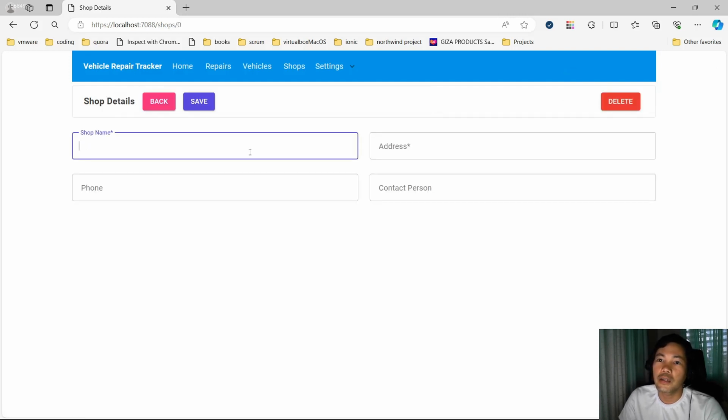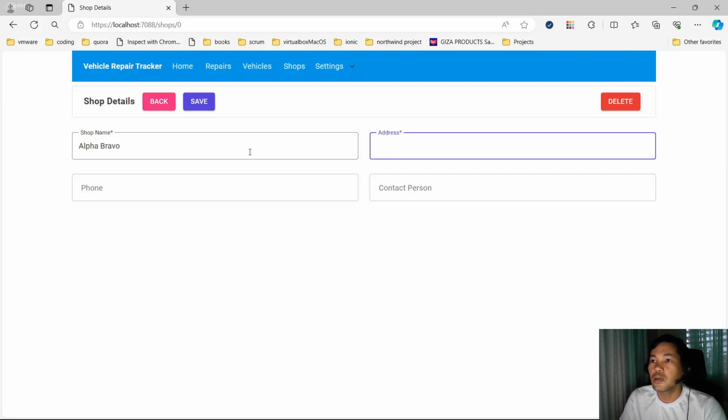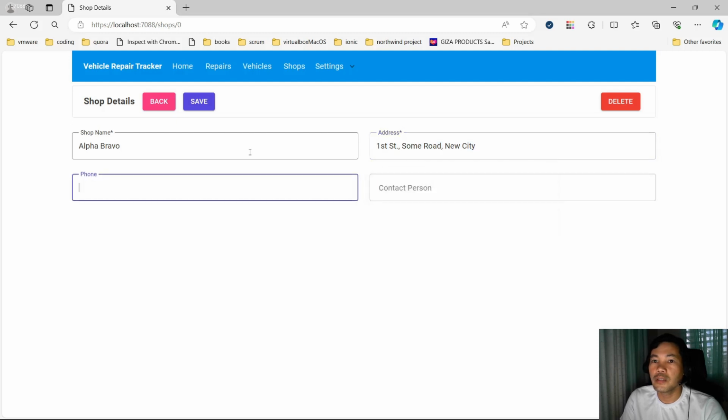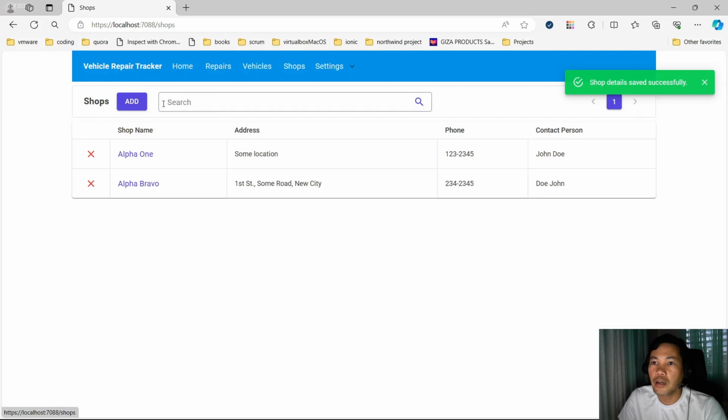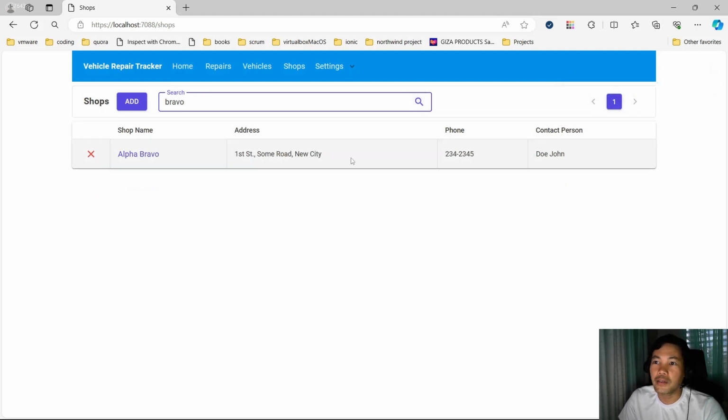You can also delete, or let's try adding another one. Let's try Alpha Bravo. Try adding some dummy data here. Click save. Let's head back. Okay, now let's try our search if this does actually work. Search Bravo. Let's click, and yeah, you can actually filter or search for data. Nice.